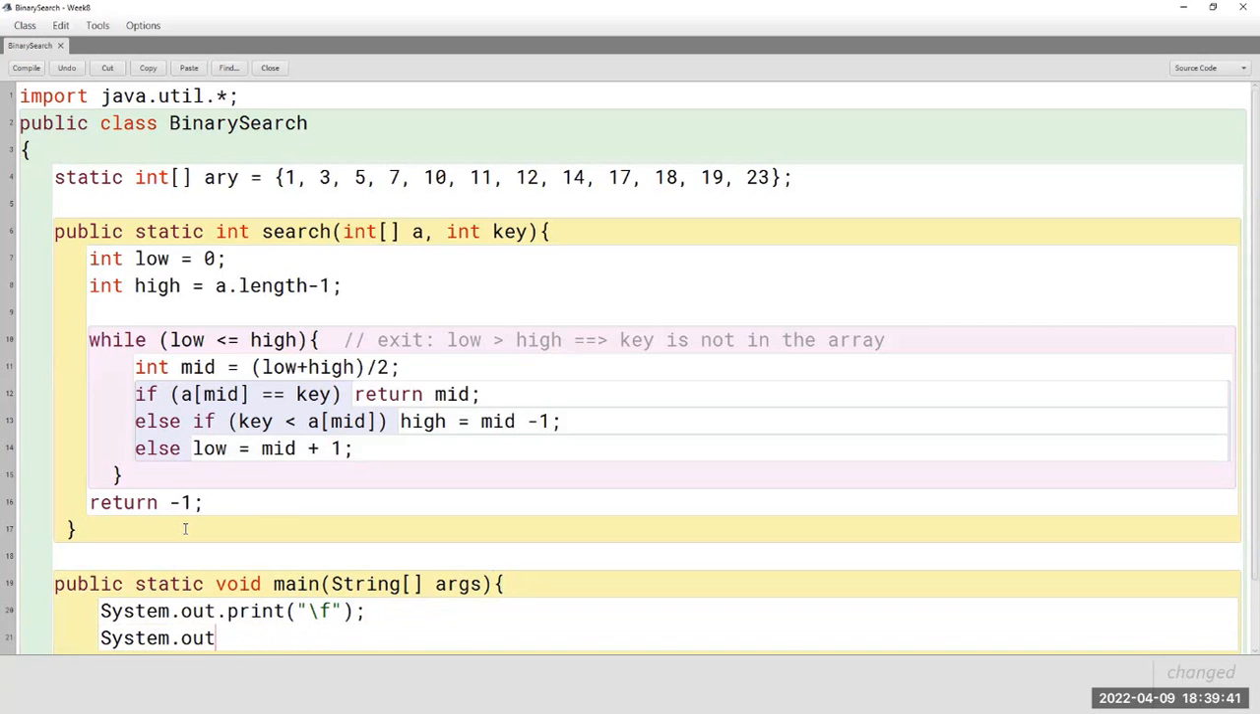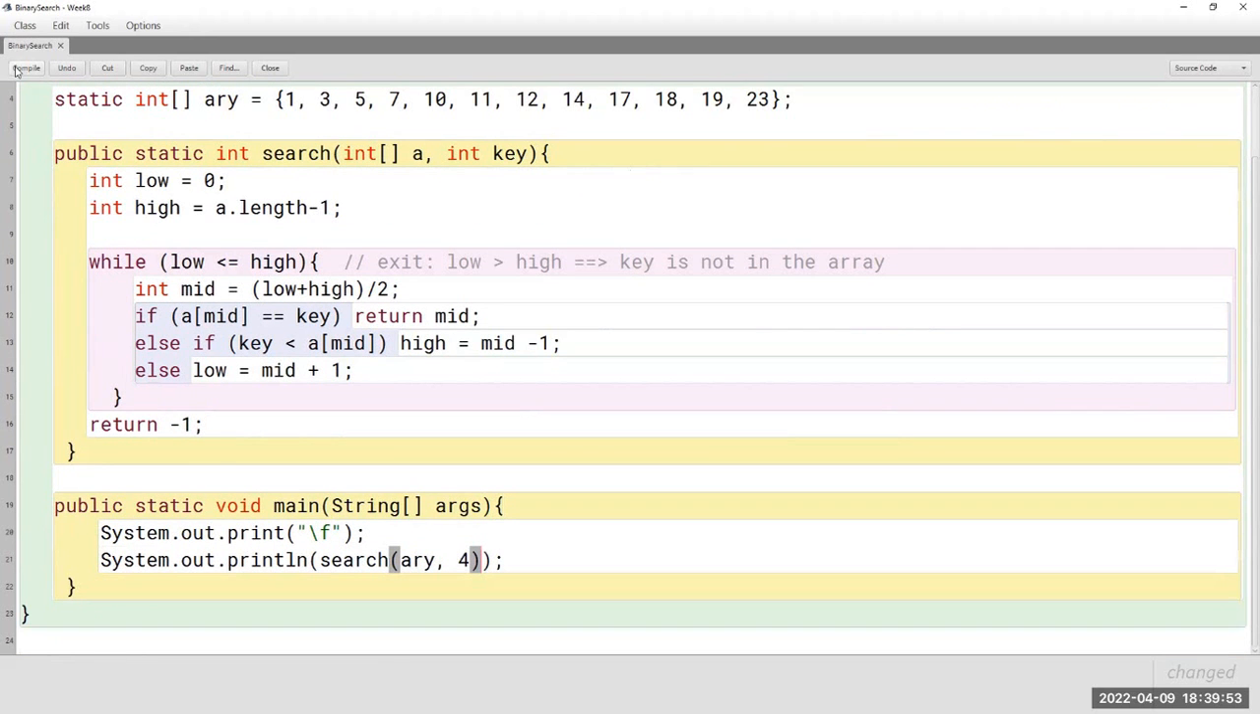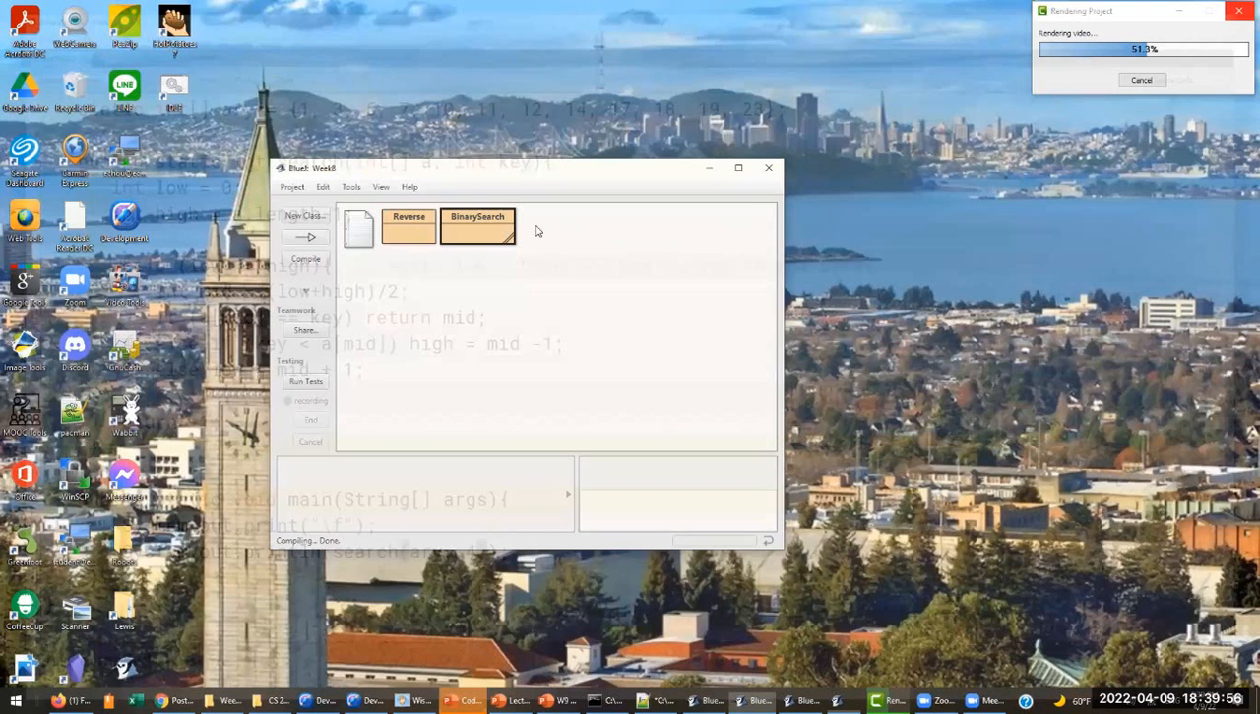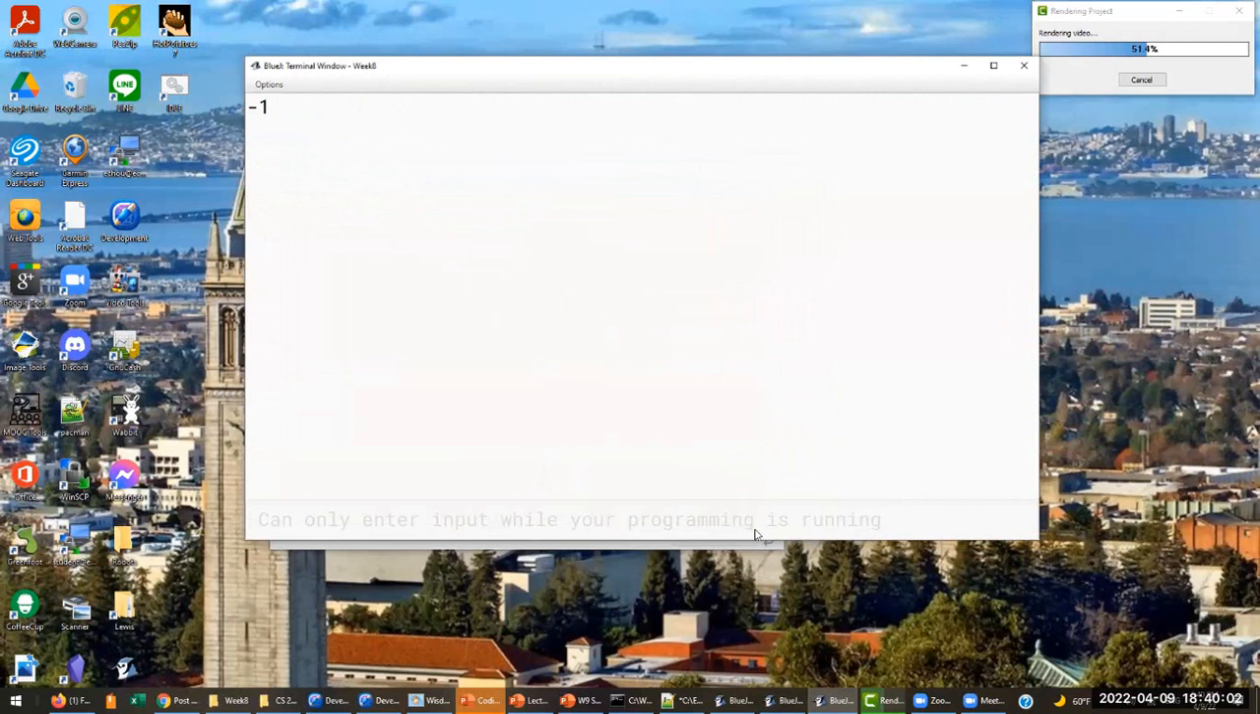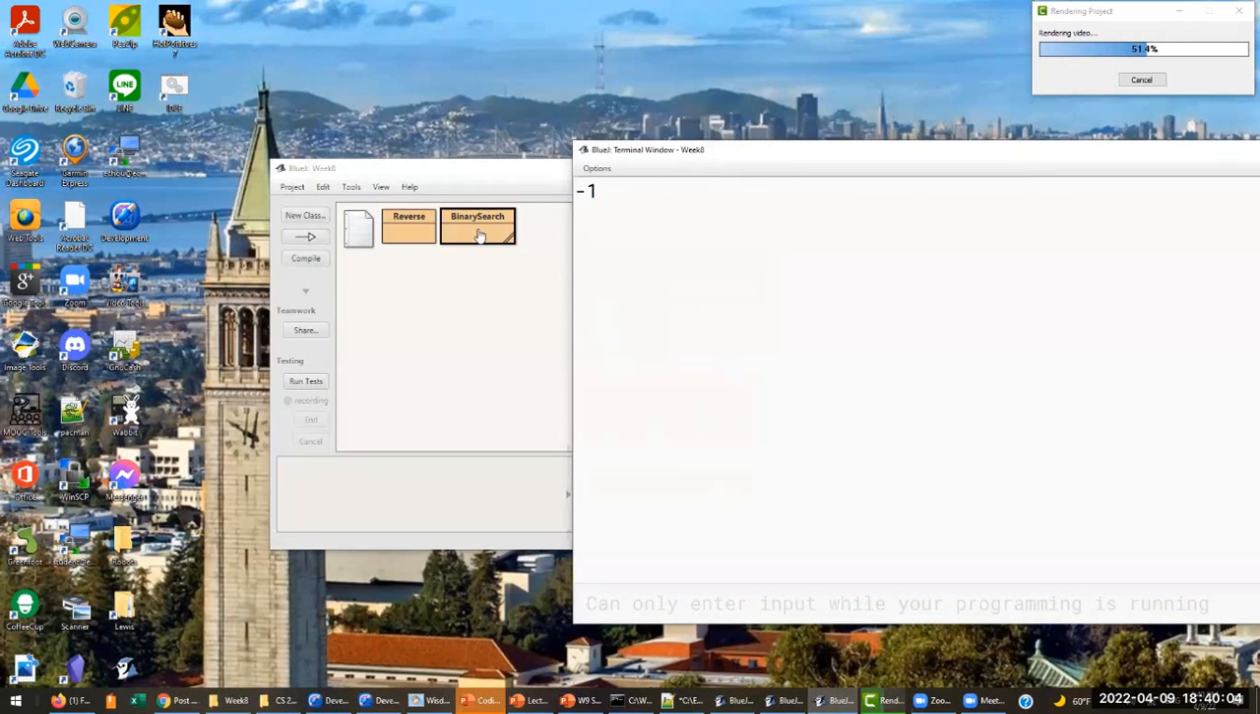So here we do System.out.println, and then we do search. This is binary search, from the array, and we search for 4. So searching for 4, we are supposed to get -1, because it's not in there. So it's -1.